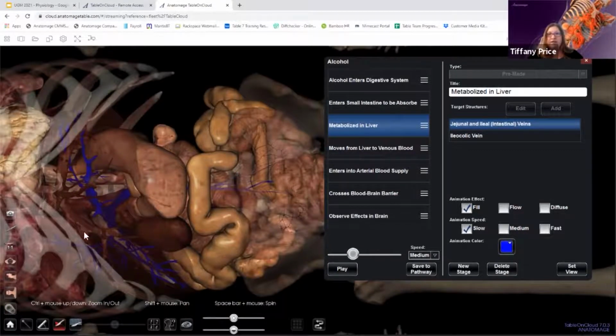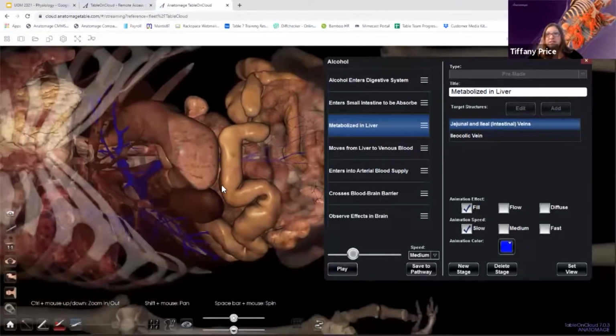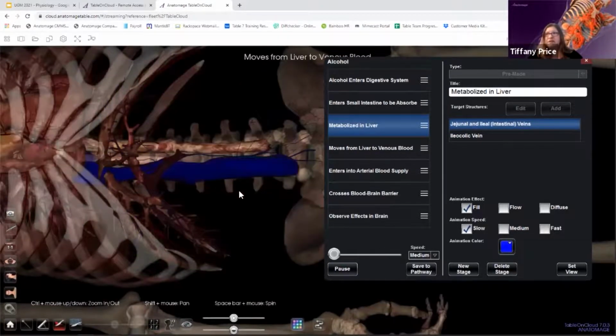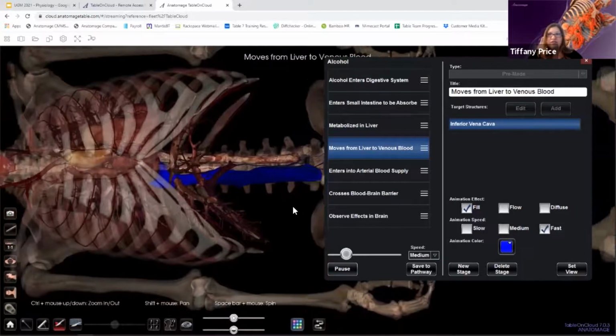You can talk about how it has to go through the portal system, that it's not going directly into circulation. All right, where's it going from there? Oh, it's going to the liver. Okay, great. So then they can see it travel to the liver, gets metabolized in the liver, enters venous circulation.